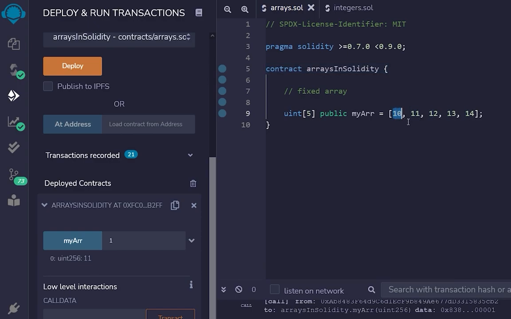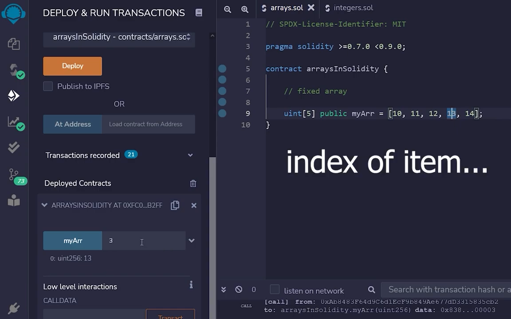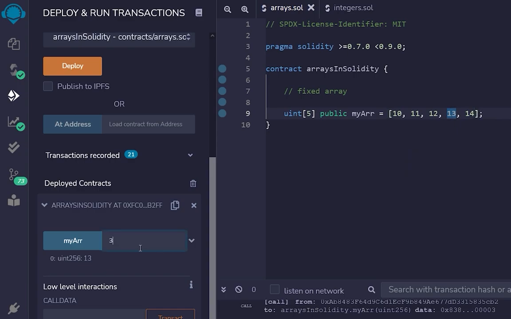That item is on 0 and that is on 1, 2 respectively. And what if I want to take the item which is on 3, and that is 13: 0, 1, 2 and 3, and that's great. Like this we can get the items from the array by passing the index of the array in this field.